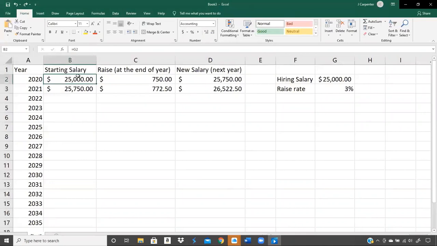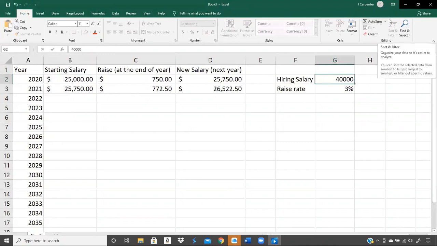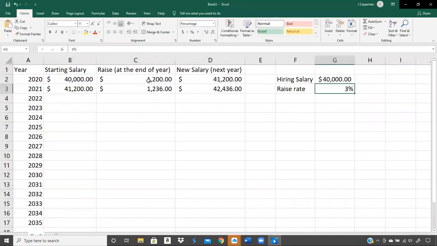So this one, I could have typed 25,000 or use the cell reference. That way, if my hiring salary, maybe we're getting a better job, maybe we make $40,000, now we can say, hey, all right, well, that just changes our raise to $1,200 for the first year, $1,236 for the second year. Our new salary is growing quicker and quicker. But we're going with Bob's problem.